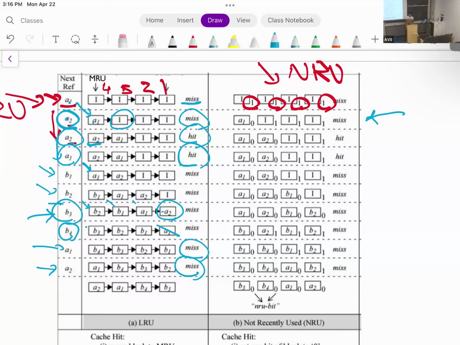Initially everything is 1 and everything is invalid. Then A1 comes. Let me use a different color. A1 comes, and what we do is pick the first invalid from the left and replace it with that. So we put A0. Another thing that we do on install, we flip the flag from 1 to 0, because 1 means not recently used, 0 means recently used. So we put it equal to 0. Then I'm going to continue doing that for A1, A2, and then A1, A2, and then A1, A2. Remember that positions don't matter in NRU. So all the positions are the same. So there's no switching going on in NRU.